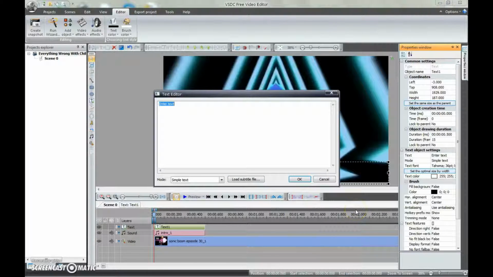Now, it may be different if you're using a different video editor like Adobe Premiere or Windows Movie Maker. But yeah, you don't want to use Windows Movie Maker, trust me.